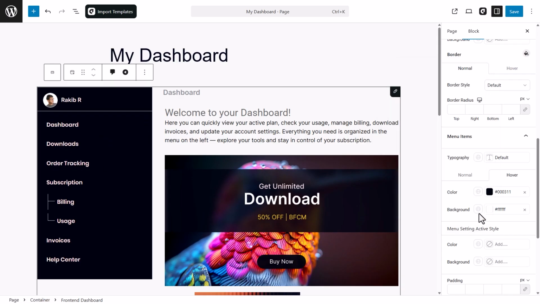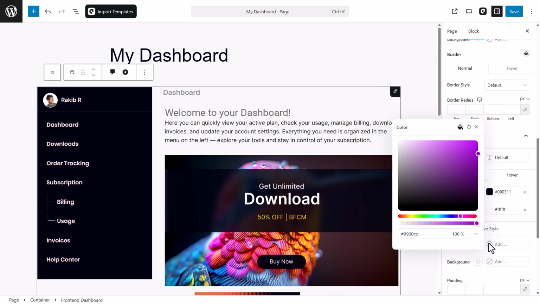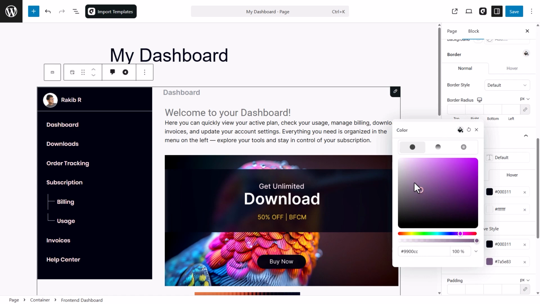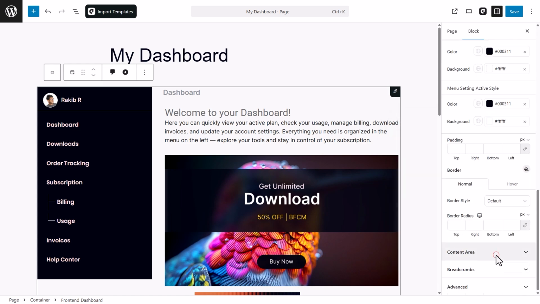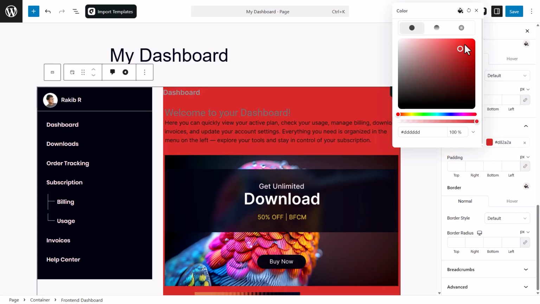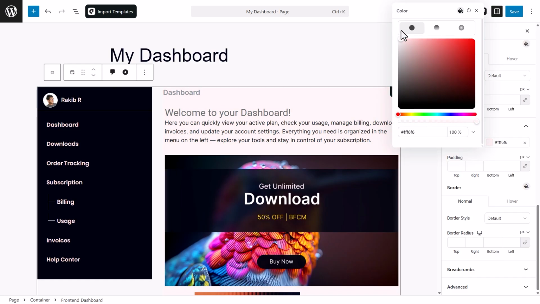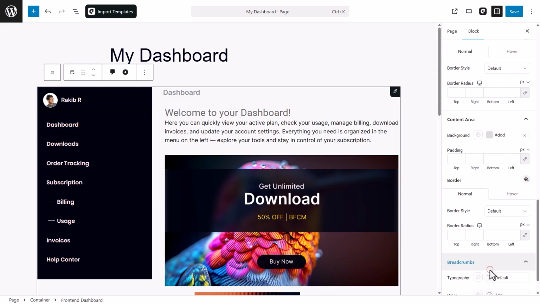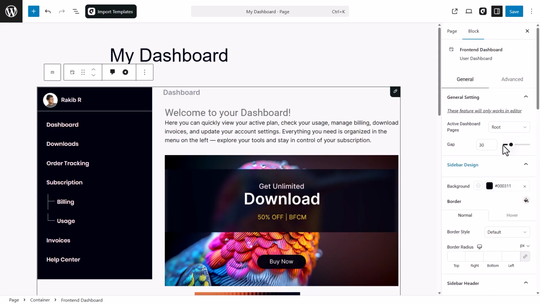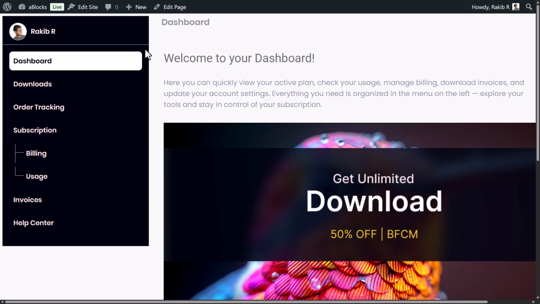Set the active menu style. Similarly, you can tweak the content area colors and styles as well as the breadcrumbs. Finally, save the changes to apply them. Let's take a look at our final dashboard. Nice, right? This is just a reference.